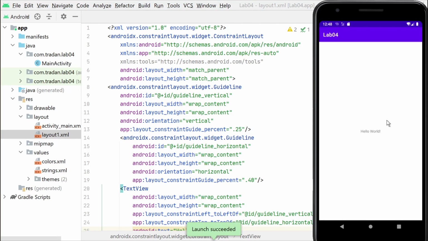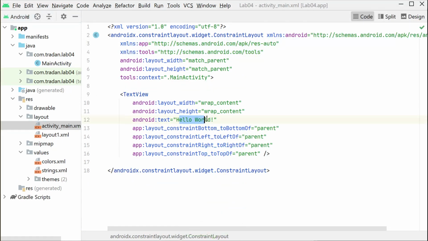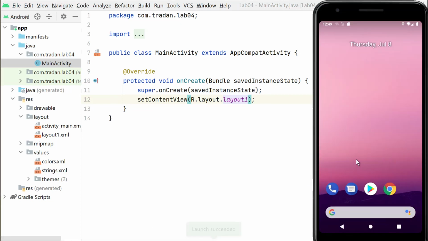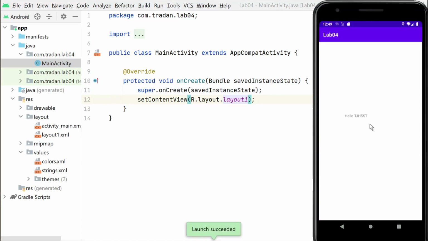Hello world! Oh no, it doesn't say hello TJ. What's going on? What it's doing, it's loading this. It's running the hello world. If we go to main activity.java, we can see that set content view is inflating the activity main XML. And we don't want that. We want this to be layout 1. Now this one will be loaded. Now we will run. Voila! Now we have a TJ HSST.